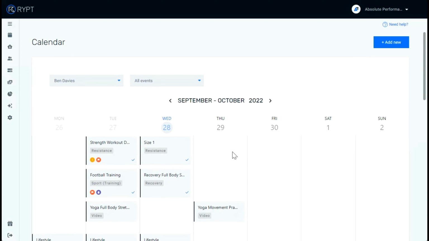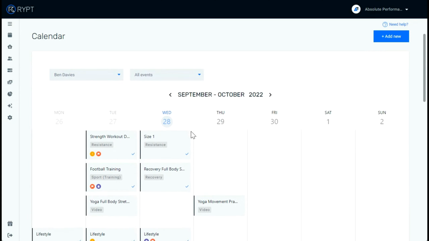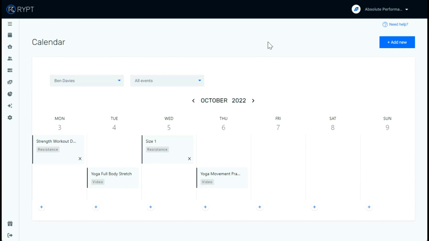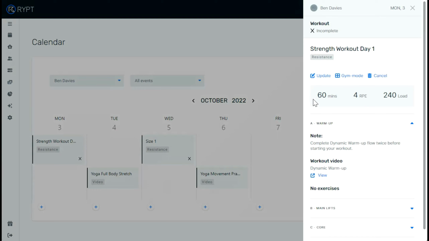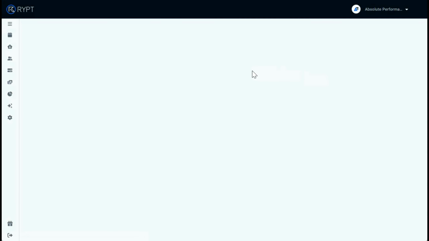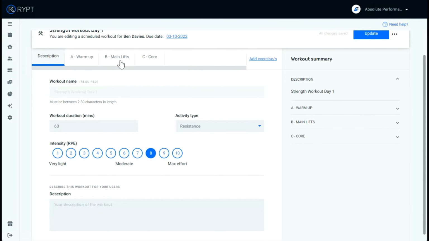If you need to make any changes to their programs or schedule, that can also easily be handled by clicking on an incomplete workout and clicking Update, allowing you to update anything about the workout in real time.